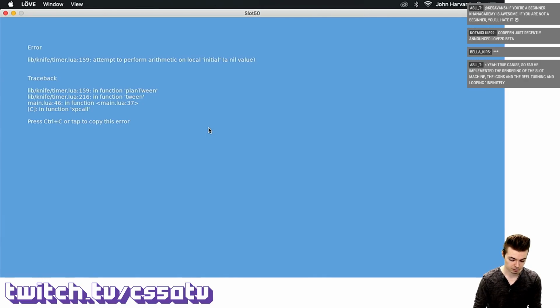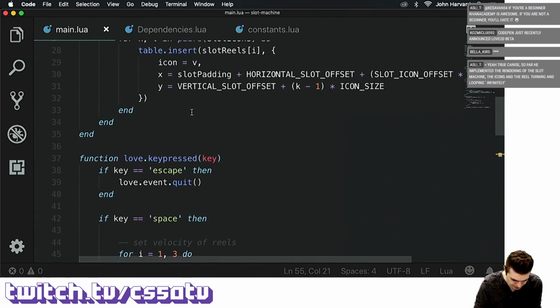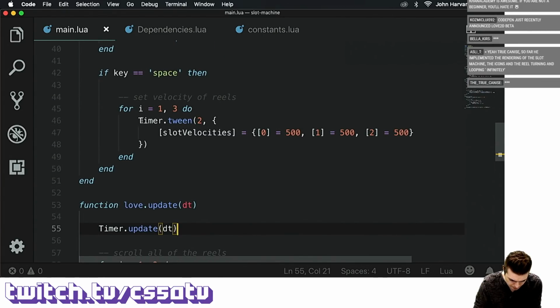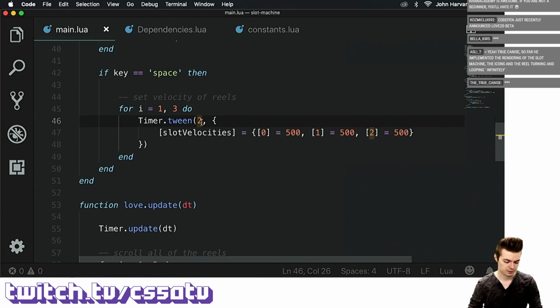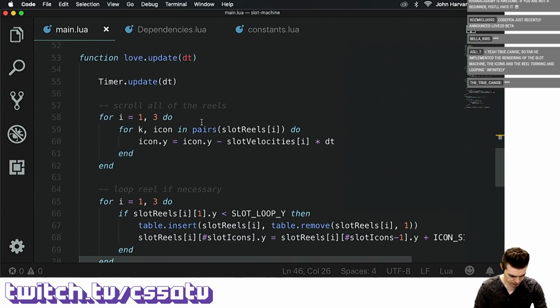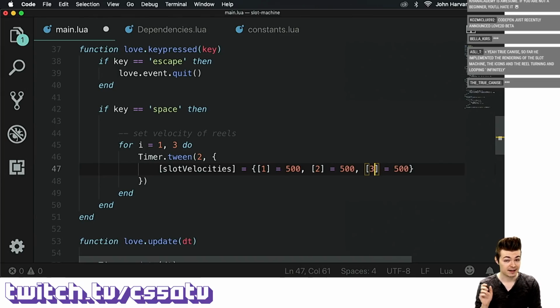I should be able to hit space bar. Whoops. Timer, I'm unable to perform arithmetic on local initial, a nil value. OK, let's see what's going on here. Slot velocities, is that a thing? Yep, that's a thing. Timer.tween over 2 seconds. We are passing in slot velocities, the table. Key pressed key. This is strange. Oh, sorry, 0 indexed. I'm silly. It needs to be 1, 2, 3. Lua is not 0 indexed, and to this day, I still struggle with this issue.